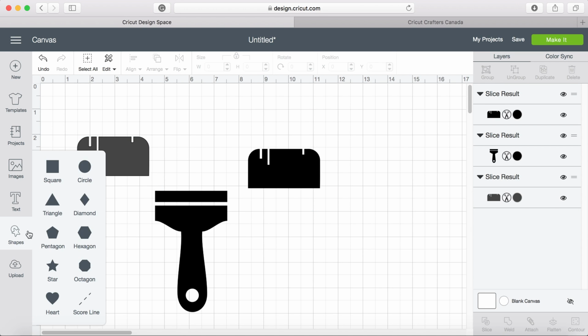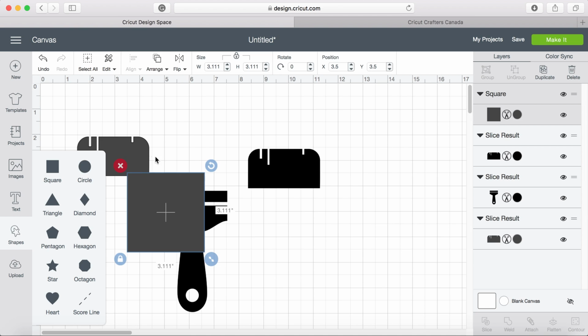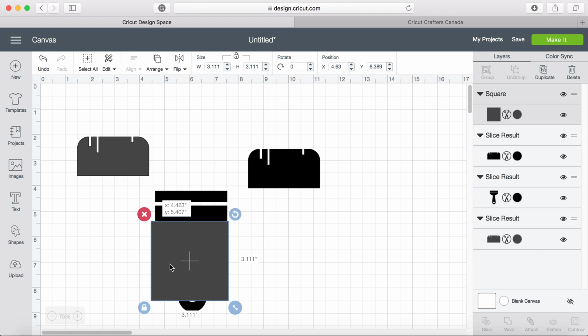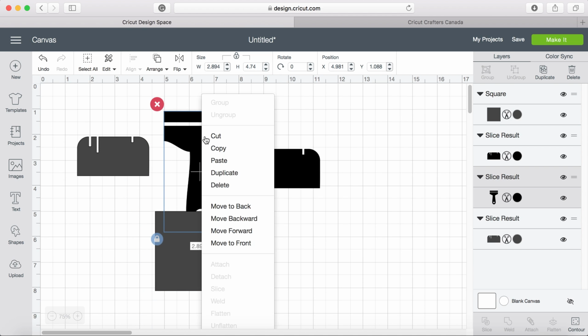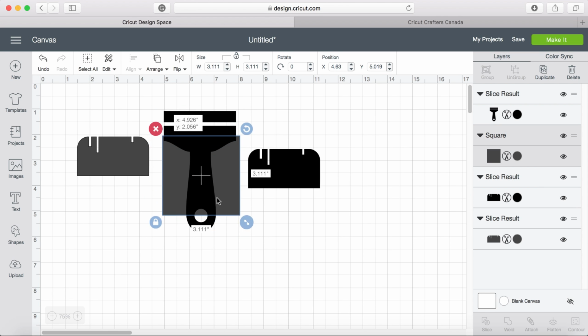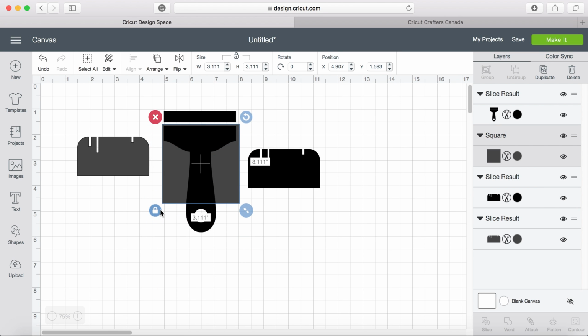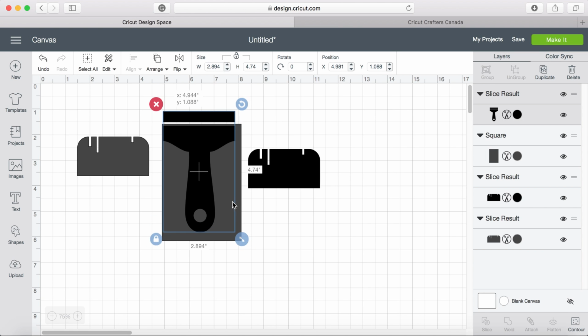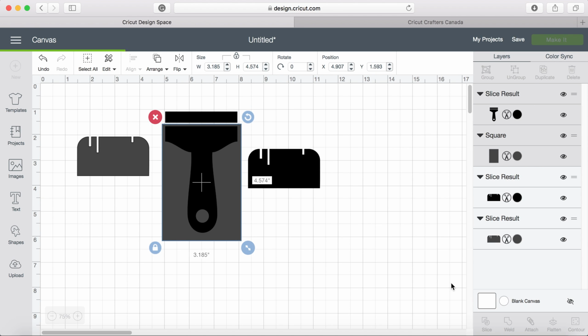So we're going to do that again with a rectangle on the bottom. If it's not the right shape, just use the lock here and pull it down, and select both and slice.